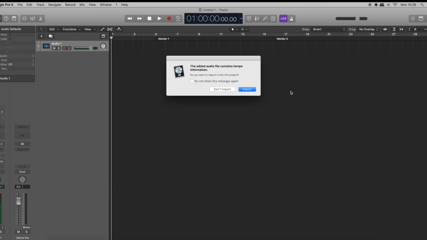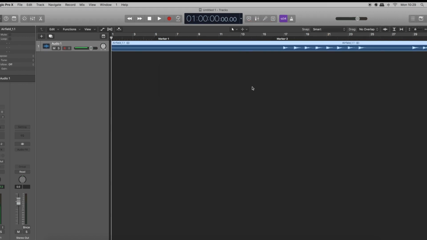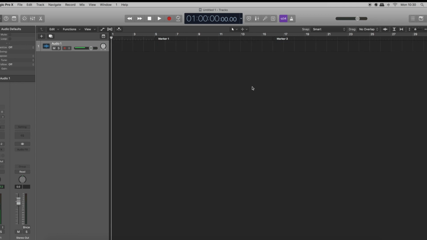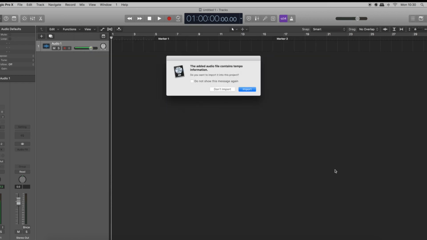You can also then choose whether you want the stems to decide the tempo information of the project, which I normally do. Then choose whether you want to import the markers the stems may include, which will appear up here and normally let you know which part of the song you're at. And then you have your stem. Alternatively, you can use the keyboard shortcut Command, Shift and I, which will bring up the same screen and you'll have to go through the same process.